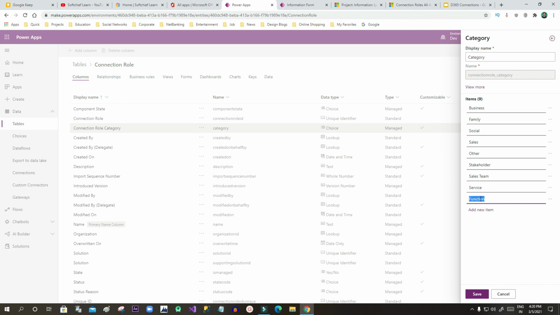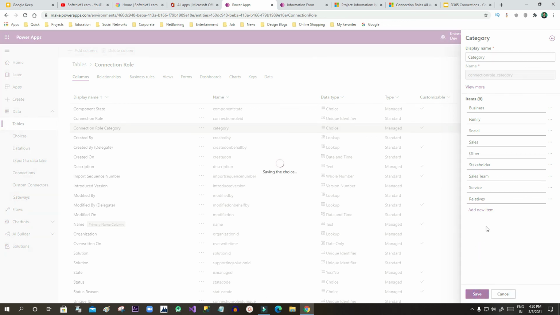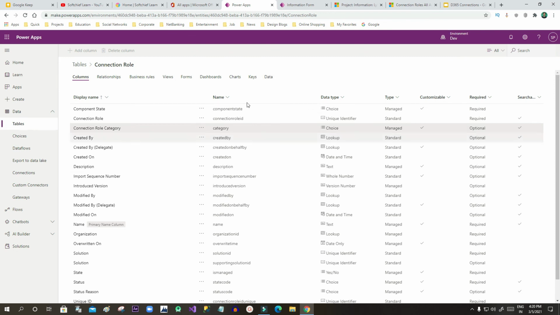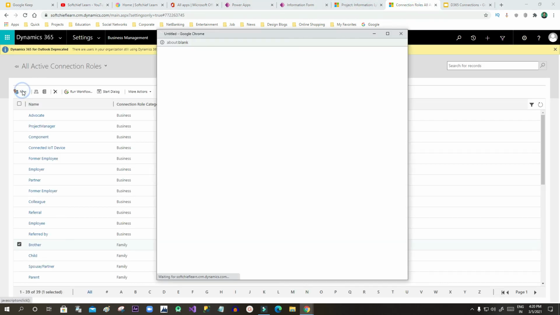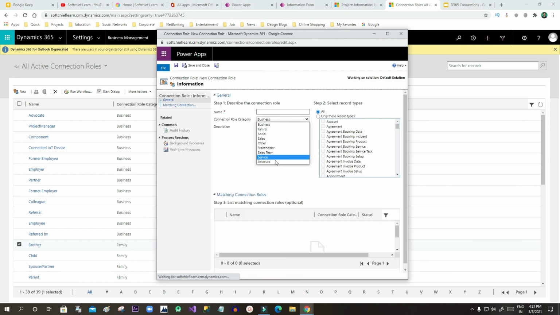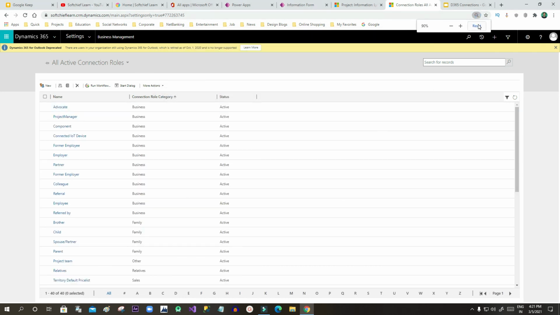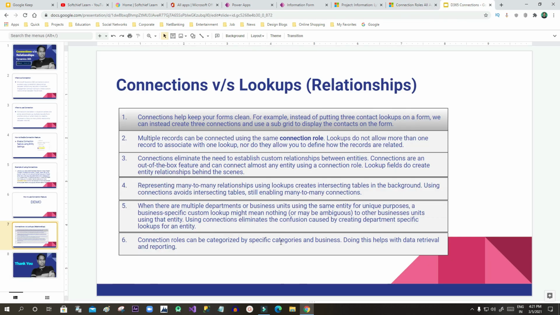So these are the options that have been added by default, but if you want to add new, then you can add here. Let's say I want to add another category, let's say function, okay? Or let's say relatives. Then I can save and close. Now, as soon as I save, I will update the entity. Once it is added, I can create new connection roles with the same connection role category, right? So let us see if the new connection role category is displaying for me or not. Now this is displaying here, connection role category, right?